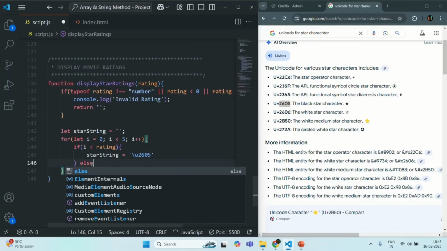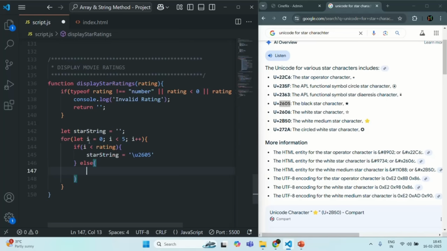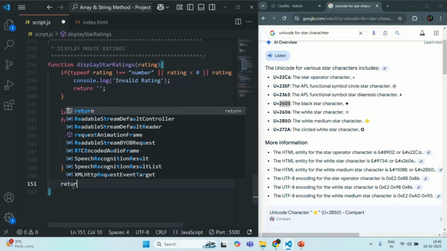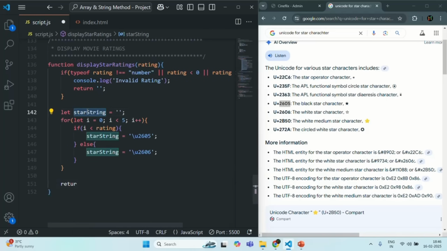Then let's write the else part. In the else part, if the i is not less than rating, if it is equal to rating or greater than rating, in that case, we want to show an empty star. For the empty star, the Unicode character is 2606. So here let me use 2606. All right. Let's save the changes. And finally, once the loop is complete, we are going to return this star string.